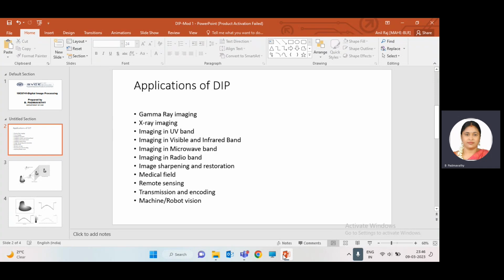It is used to study materials called fluorescents. First of all, we'll see what a fluorescent is. It is a material which can be available in natural form. If it is available in natural form, we call it a primary fluorescent, or it can be treated with some kind of chemicals, which is called a secondary fluorescent. So this fluorescence microscopy technique comes under the UV band.